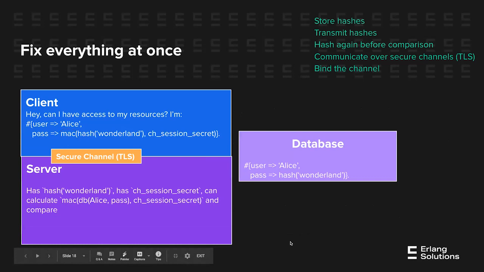Okay, fix everything at once. The hashes. Okay, so you hash the password, you mark it with the secret, and you store the hash that you retrieve, and you compound all the solutions that I just mentioned all at once.